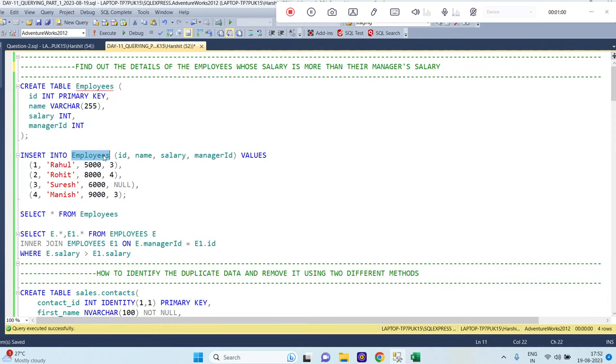Whenever we want to find this, there is only one table with us, right? And here we need to do the self join, or we can say an inner join between the same table, because we want to compare the employee and their manager's salary, and then retrieve those employee details whose salary is greater than their manager's salary.